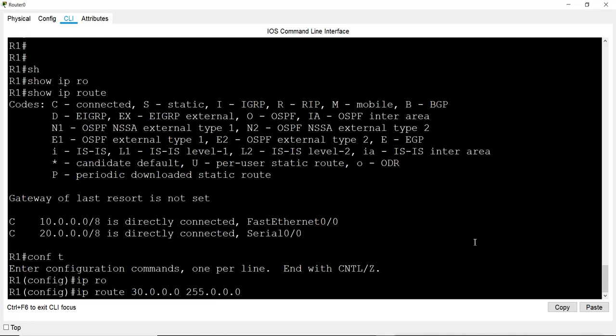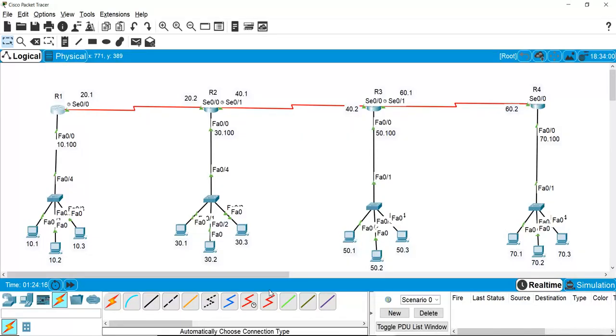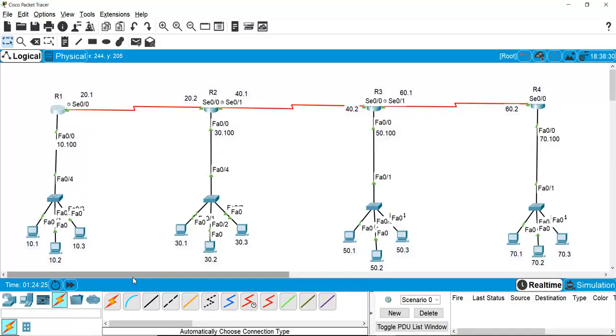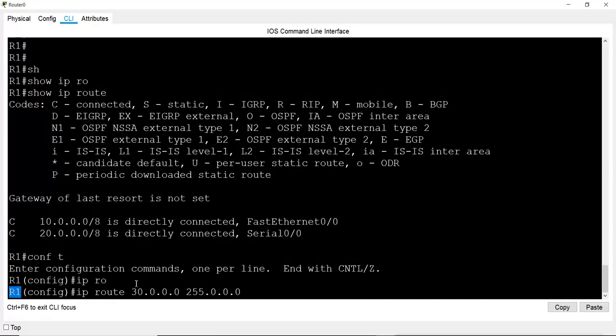Now next we have to mention the next hop address. Next hop address means the next gateway. We can say it is the next gateway for this network. Hop means jump, and hop address means first jump address also we can say. That means you have to consider that you are sitting on router 1, and now you want to go to which network? You have to think like this.